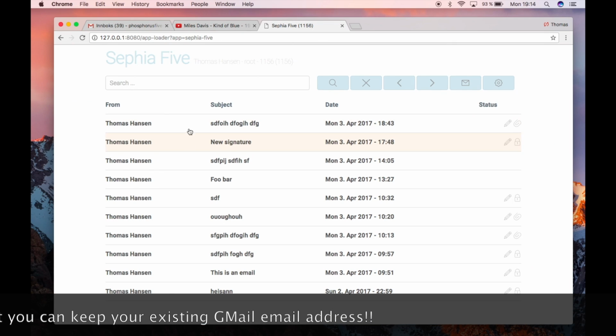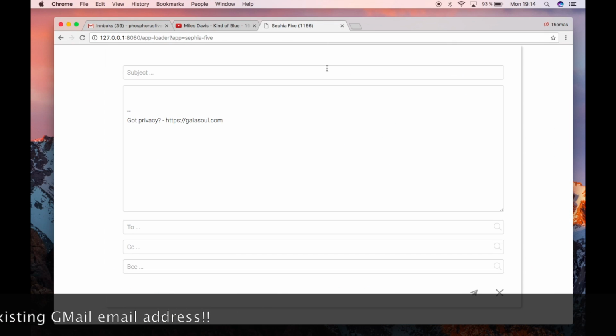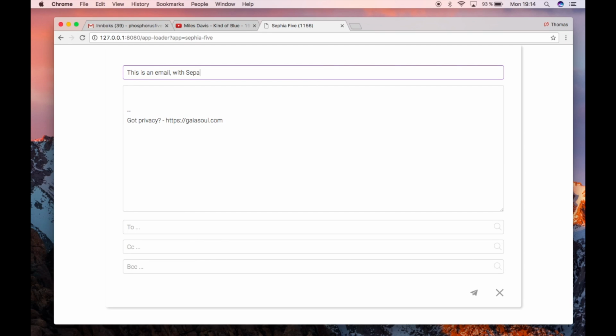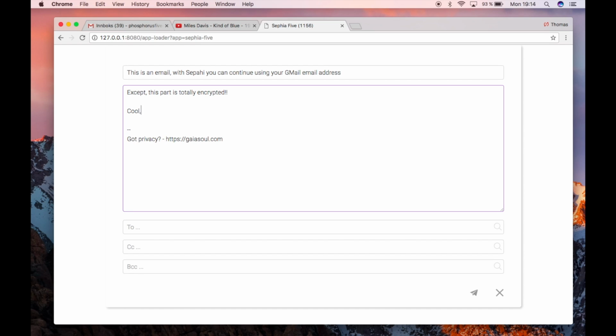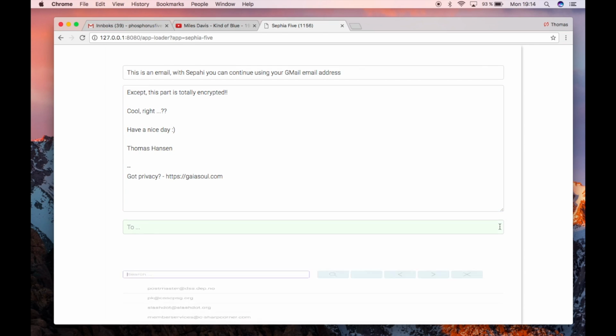Now, if I send myself an email, this is an email with Sepia. You can continue using your Gmail email address, except this part is totally encrypted. Cool, right? Have a nice day, Thomas Hansen. Then I send this email to myself.